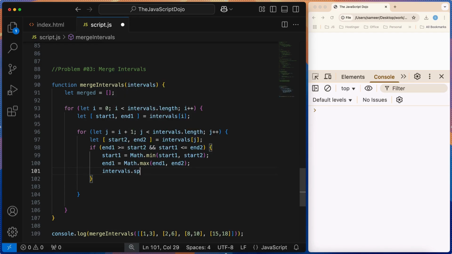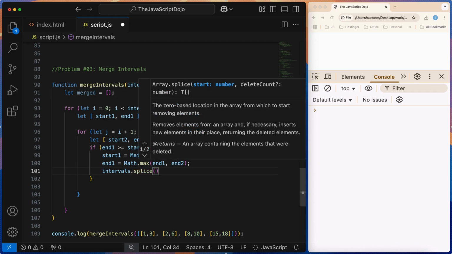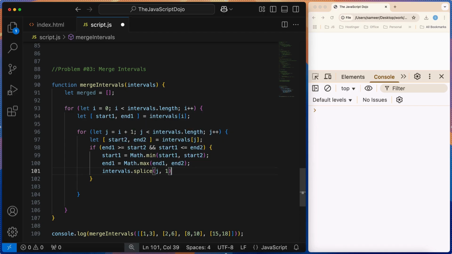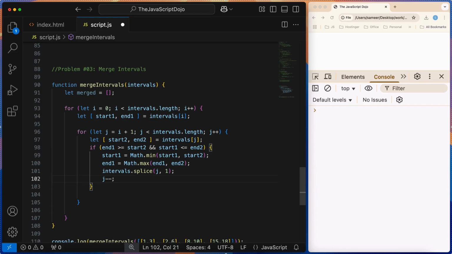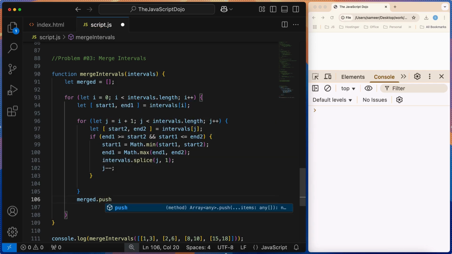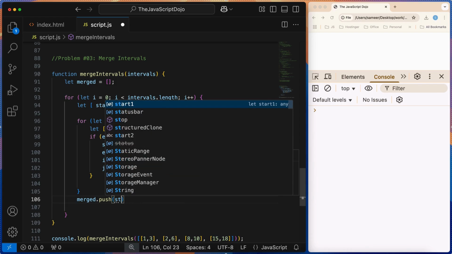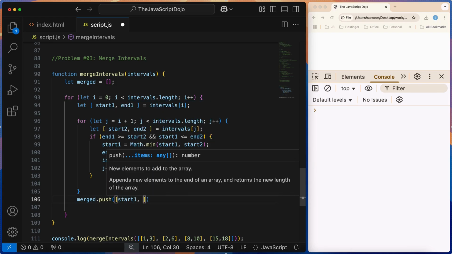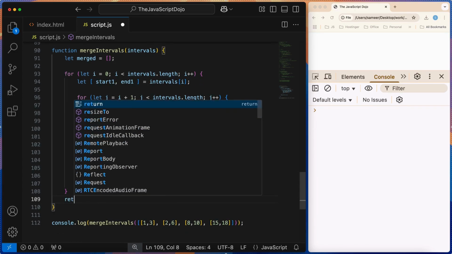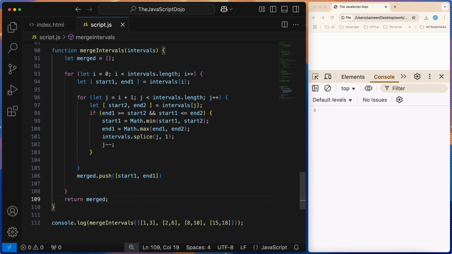We remove intervals[j] from the list because it has been merged. We decrease j to avoid skipping the next interval, since the array shifts after removal. Once we've checked and merged all possible overlapping intervals for intervals[i], we add it to merged. Finally, we return the merged array.